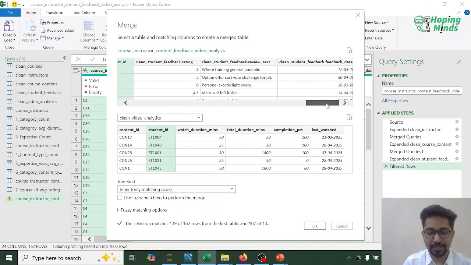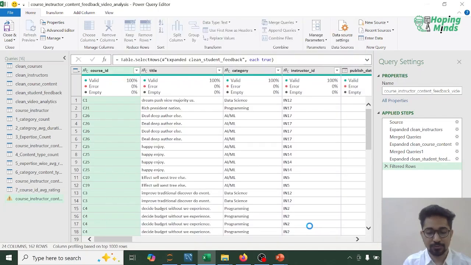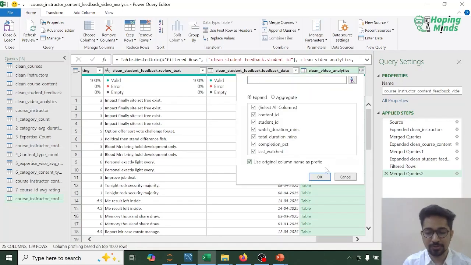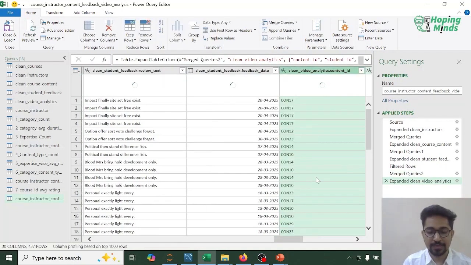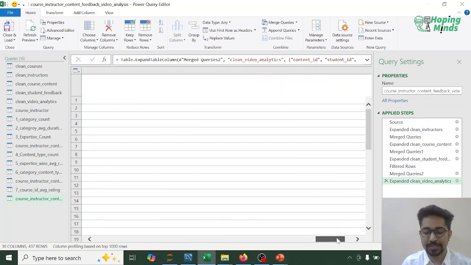We do have the course ID as well, and even that can be used for the join, but currently I'm using the student ID. Let's click OK, and we do have these records. As far as this table is concerned, maybe I can use all. So guys, this is the final Excel dashboard ready table, where we have combined all the 5 tables, right? All the 5 tables' data is present over here.